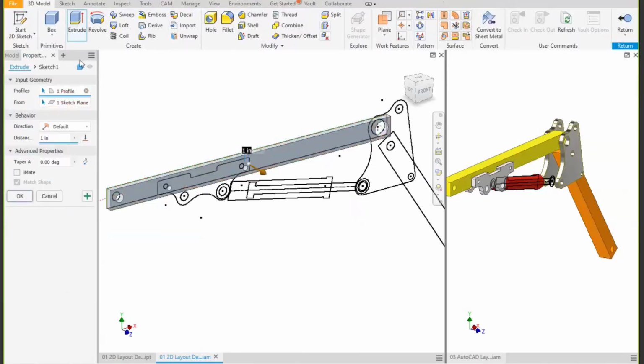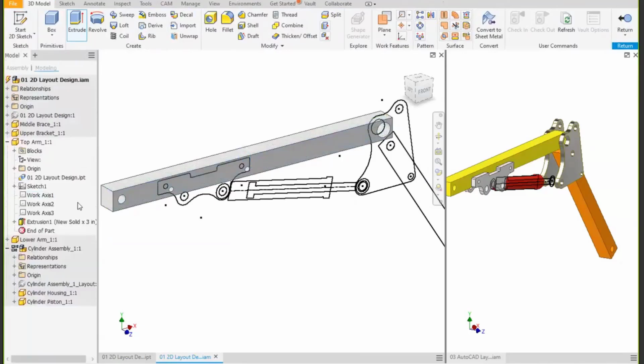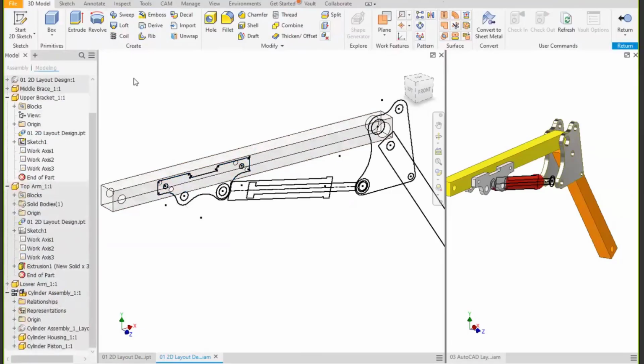I'm going to use a symmetric extrusion, about a midpoint, specify the thickness of it. Let's go to our next part. Let's go to our upper bracket. So now I see that's the component that's active here. Let's extrude that one.